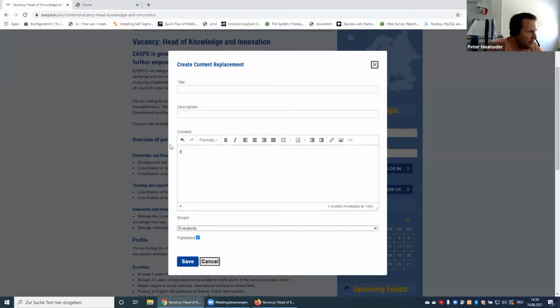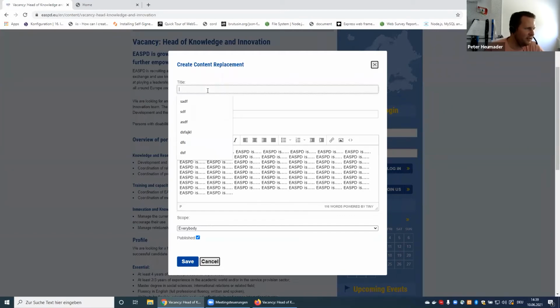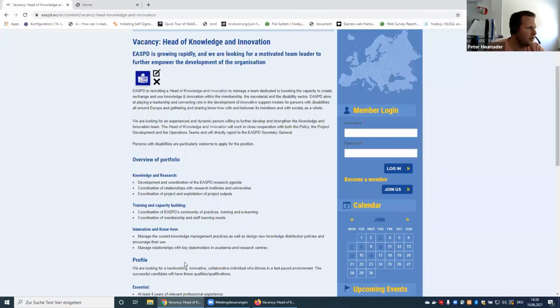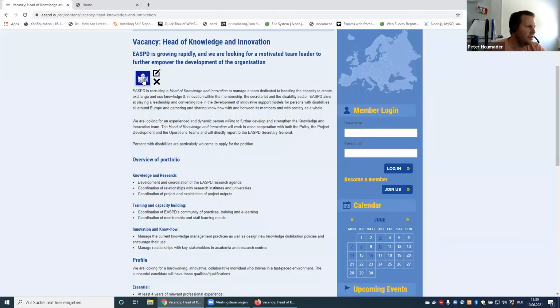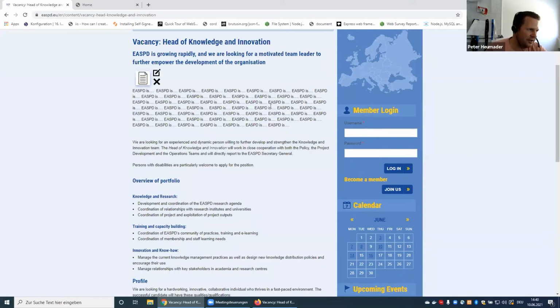So ESPD is, I'm not really good at this, so I'm just copying this to have some text here. Then I have to give it a title. It's ESPD, and I save it. I have to publish it also? Okay. So now I can see as a content translator that this, even though it's not simplified language, is now embedded here into the page.